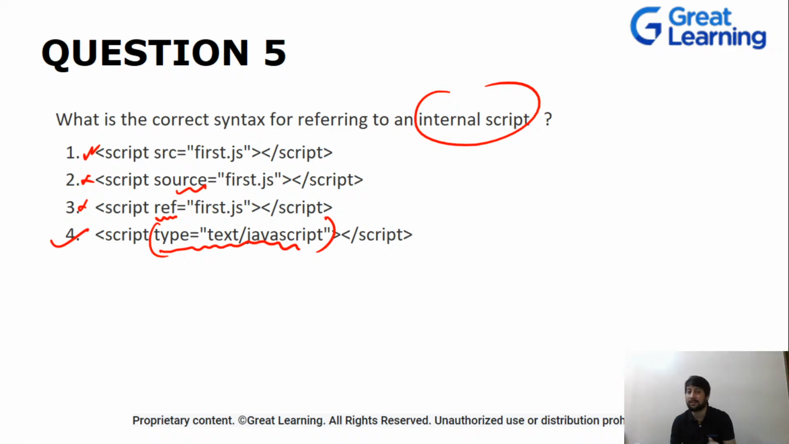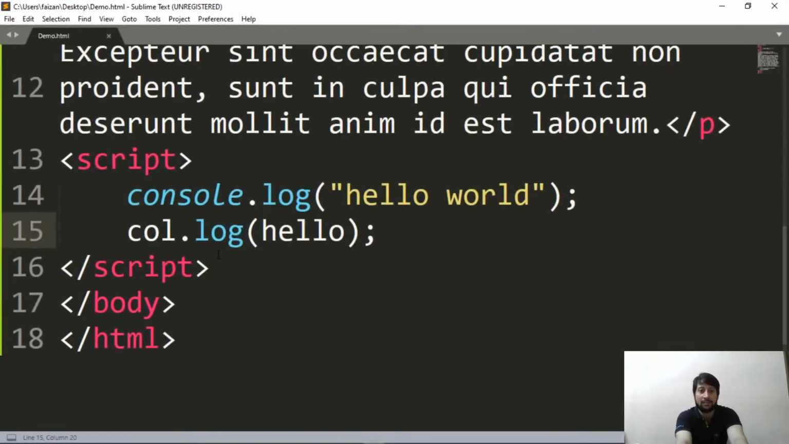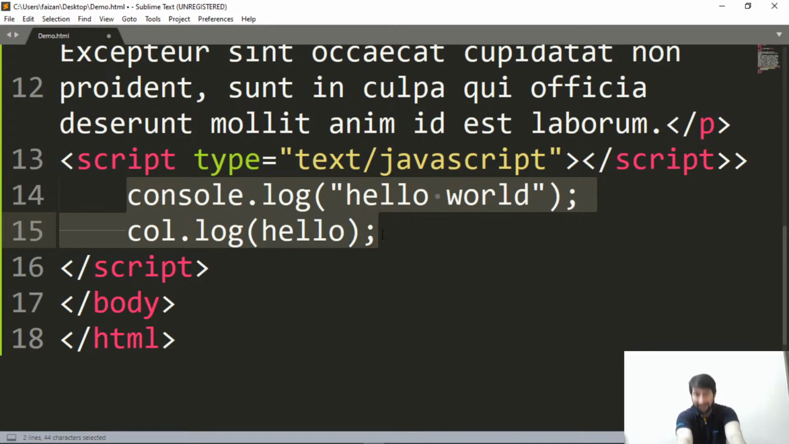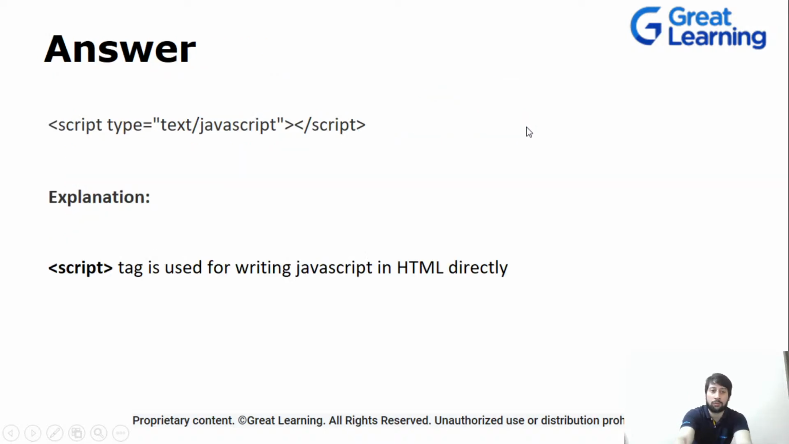What is internal script? Internal script, Abdul Malik, is this. If I just write over here script, then press a tab, you see over here, this is the default option, the type of this file. That means the type of the file that you are writing inside the script is JavaScript. Simple. And this is what is known as internal script. So the correct option is this fourth one.